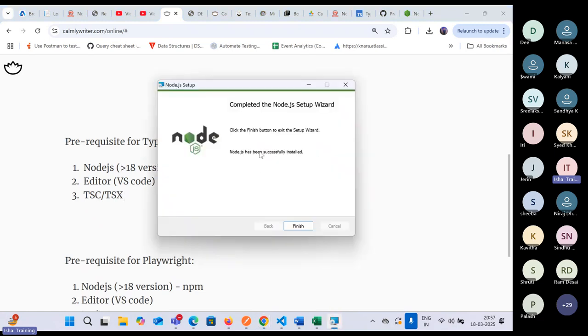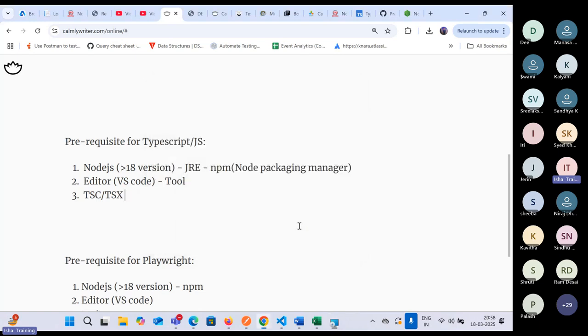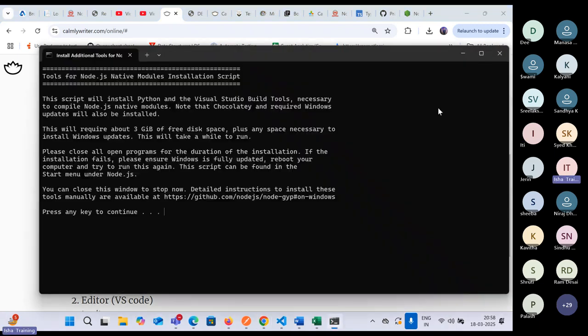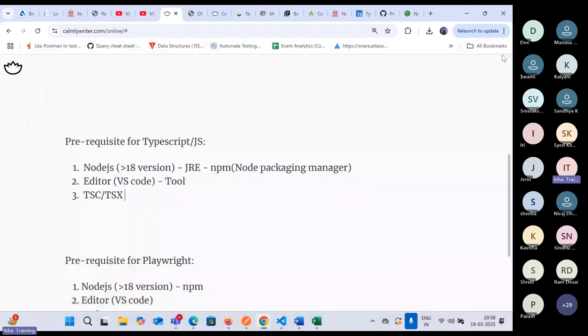Okay. So after completion of this Node.js installation, it will give you this completed the Node.js setup wizard, and you can click on the finish button over here. Now, how do you know that Node.js has really been installed inside your system?